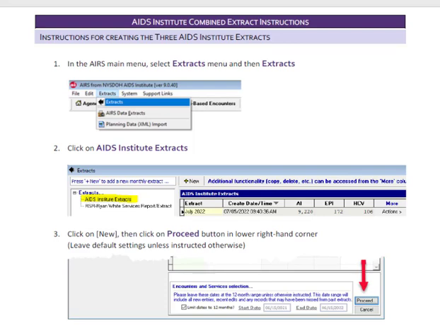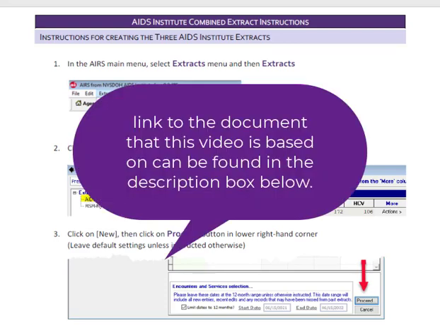The written document, AIDS Institute Combined Extract Instruction, is available for download on the AIRSNY website and is linked in the description box below.